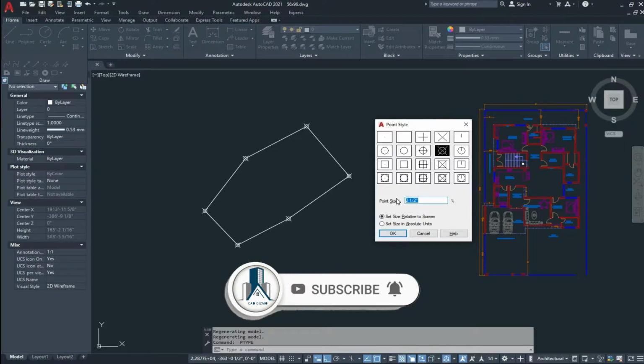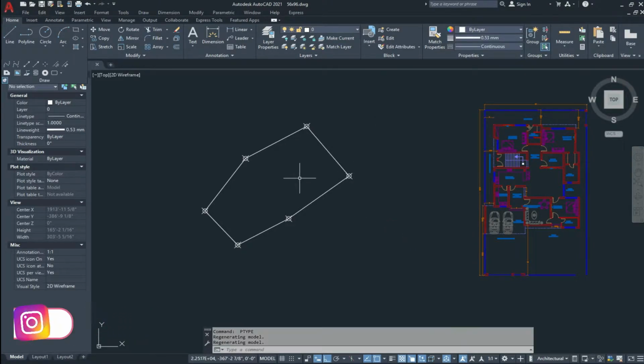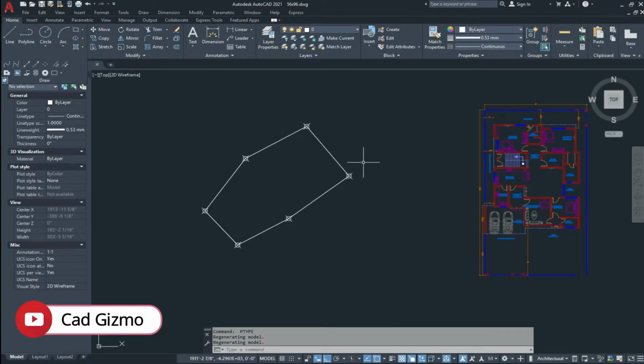If I make it 3 inches and OK, in this way you can change the point size and scale. So this is the point tool.